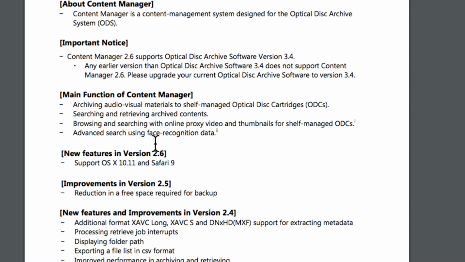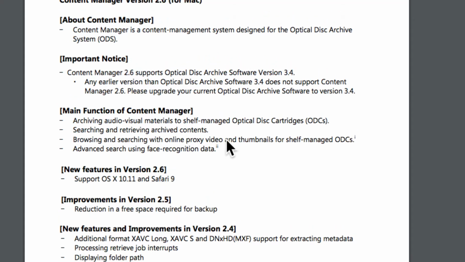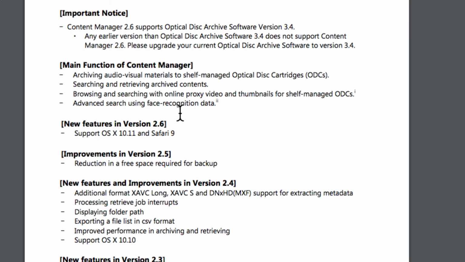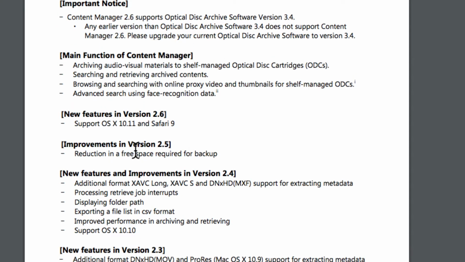And we do have a face recognition search available that's supported in Windows only. It's not supported on the Mac, but there is a speech recognition feature in here also. So that is what Content Manager is. New features in 2.1 is first support for El Capitan and Safari 9 browser. And then this lists previous versions and what they added.